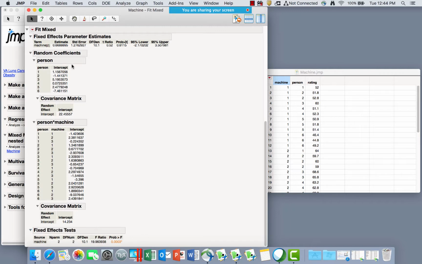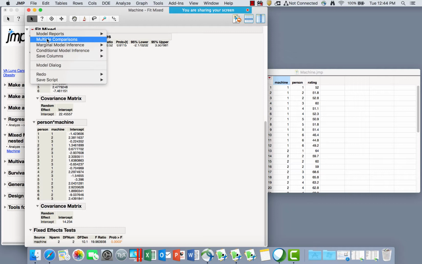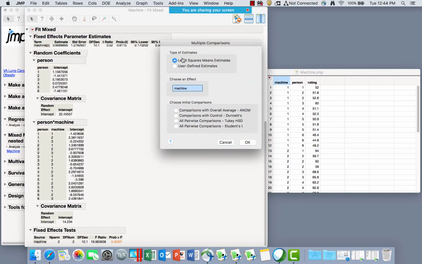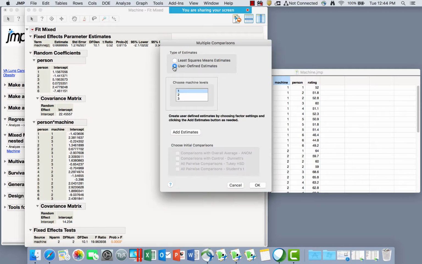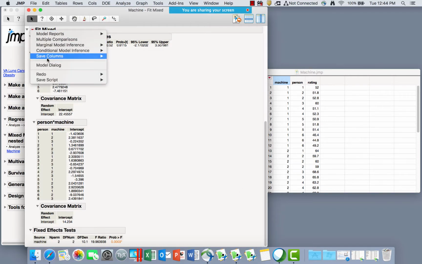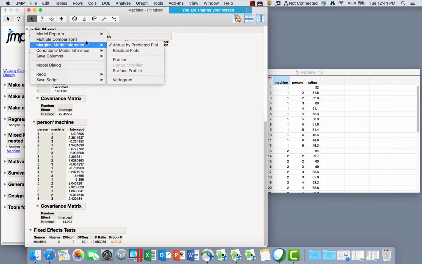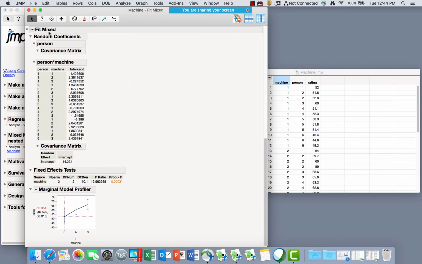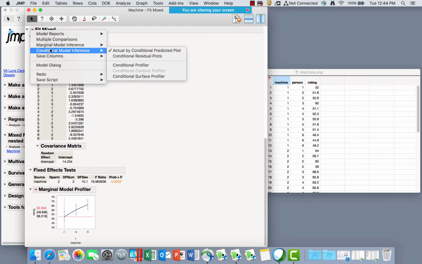I get a fixed effect test, and I use the red triangle to get more options, like to do multiple comparisons. Here, my multiple comparisons are least squares means for an effect, where I can choose, for example, to do the Tukey on a significant difference and compare all of them. Or if I want to specify specific effects I care about, I can use user-defined estimates. So the red triangle is where you find all the options. Again, I can save things back to the data table like the prediction formula or the residuals. I can do marginal model inference and look at the profiler for the marginal model. Or I can do conditional model inference. I could look at the profiler for the conditional model.